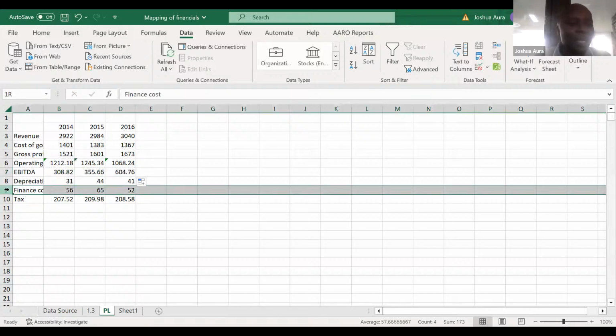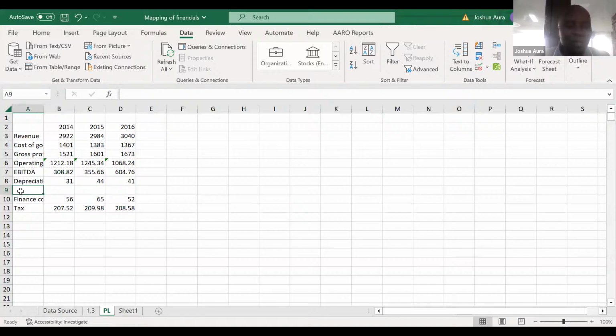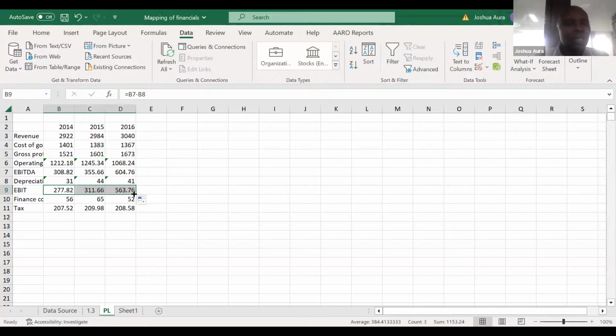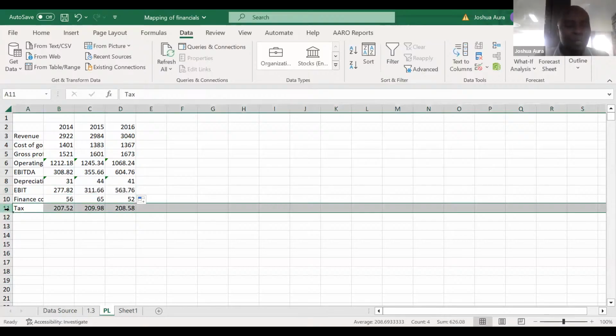Then I'll be able to create a row here in between. So Control Shift plus. I should be able to say it is now EBIT, because now depreciation and amortization would have gone. So I take EBITDA, I say minus depreciation, and then I say Control Enter. Then I should be able to drag this. Then I come to row number 11, Shift plus.